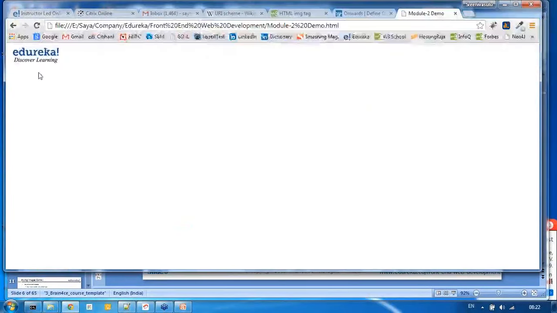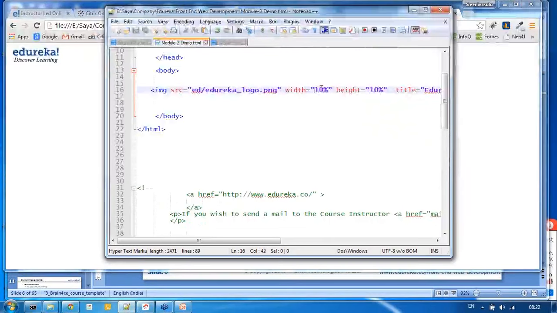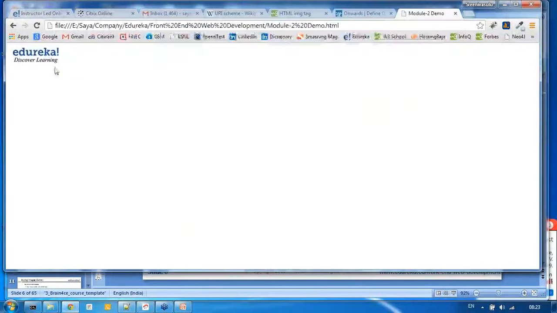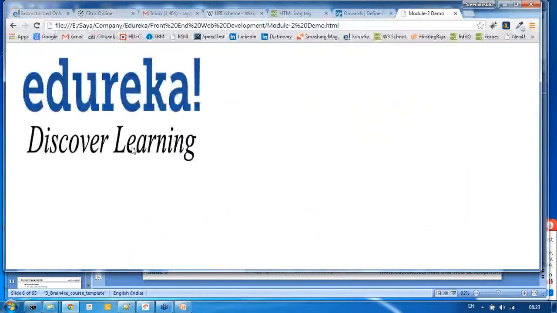You will not see any difference, because it's already scaled down with width 10%, and height is the same. So let me take, for example, 100 by 100. You can specify even, let's say, 500 pixels. You can specify pixels as well, let's say 300 pixels.